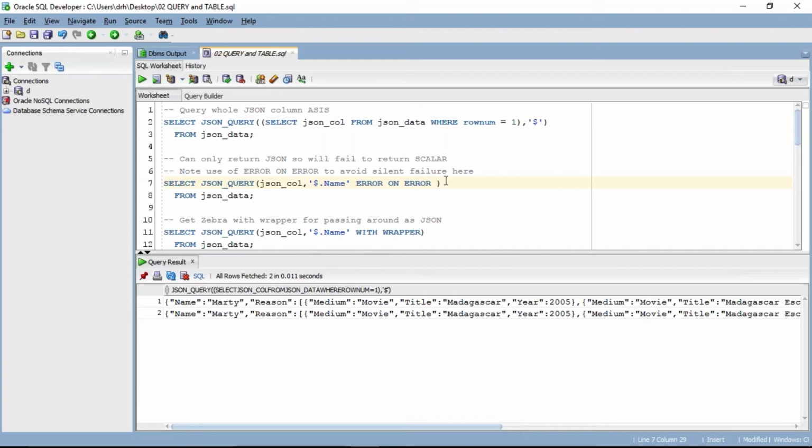Yeah, that's true. And the reason it returned the same value both times is that we were selecting where row num equals 1. There was no specification of order or specific row. Yeah, so it was only the row with Marty. Okay, thank you.